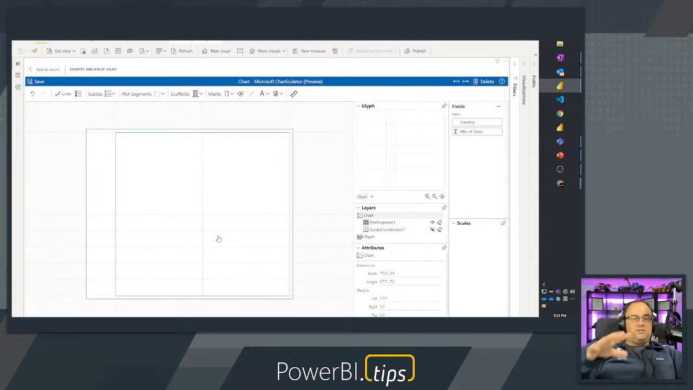So again, the guides are very important. You don't get to see them. They're not visible on the report when you use them in the report, but they're very helpful if you need to space something away from the edge of something, or if you need a grid, you can add other things here.